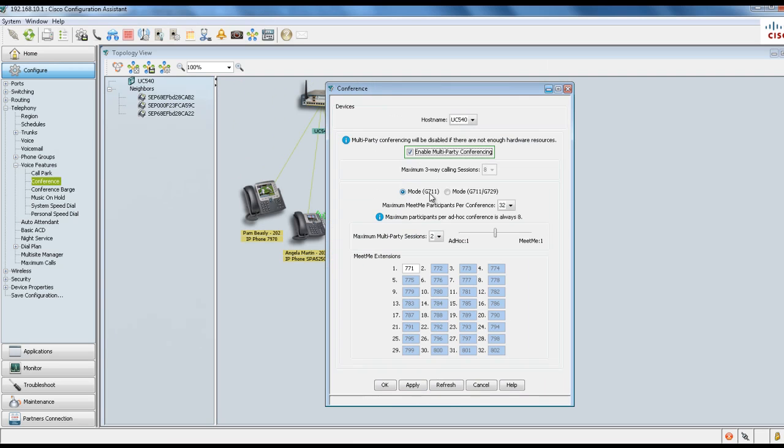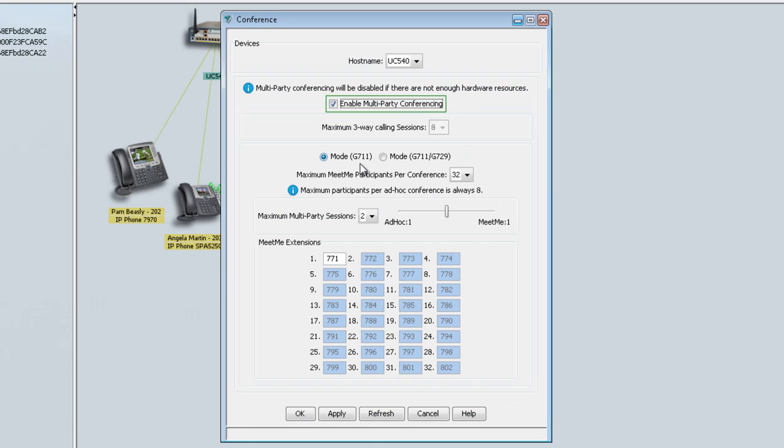Once you have done so, you're going to have another option down here, referring to the G711 or the G729. The mode setting determines the amount of hardware conferencing resources required per call. So the G711 requires a lot fewer hardware resources than the 729. So I'm going to go ahead and leave it on the G711.